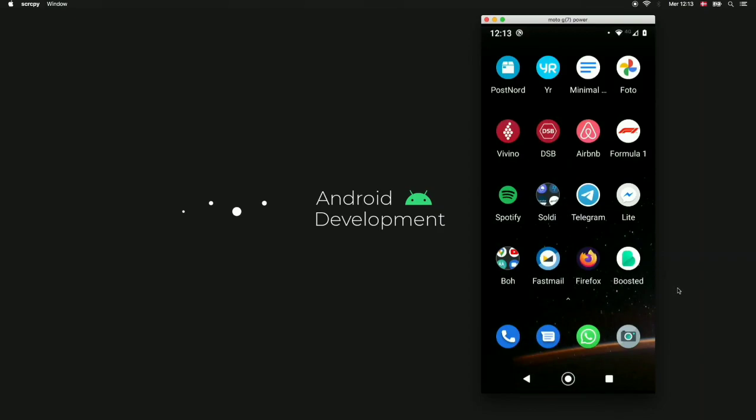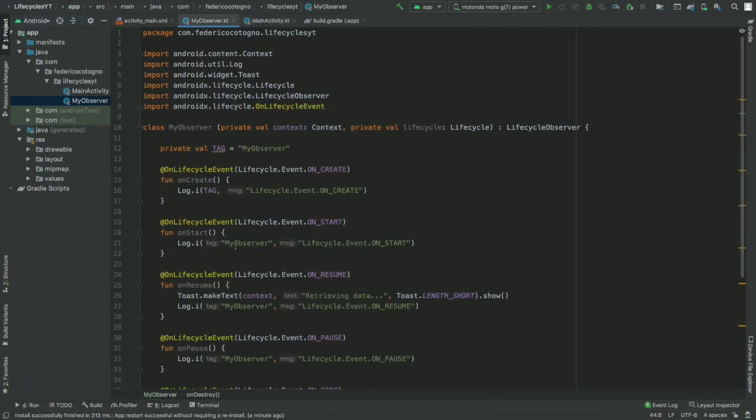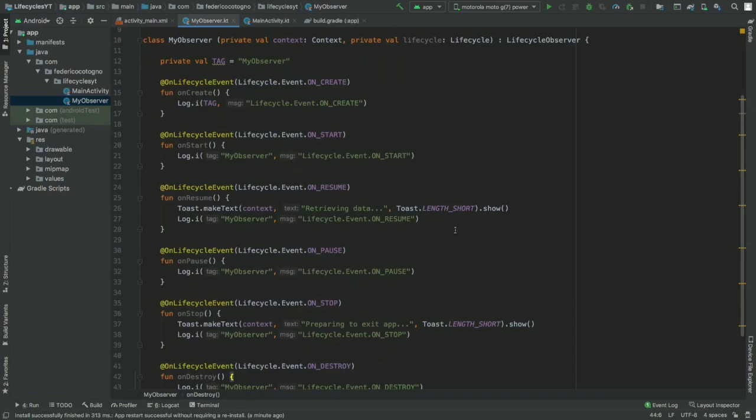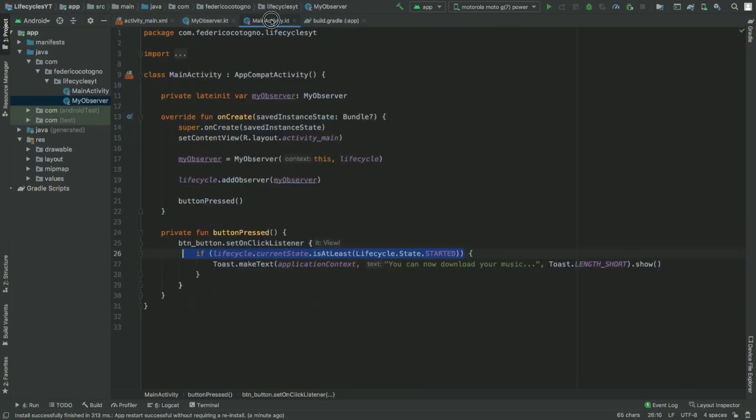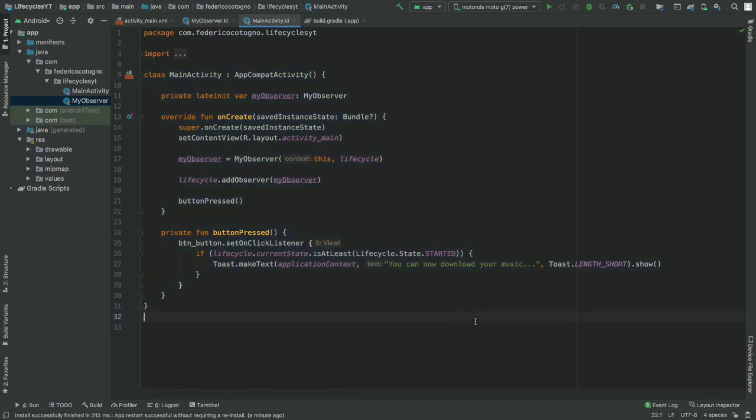But with that being said, that's actually all I wanted to show you regarding the lifecycle components. It can be very useful if you want to clean your project a bit, because of course you can add a lot of necessary code for handling the lifecycle states inside here, which will definitely keep your main activity class a bit more clean.